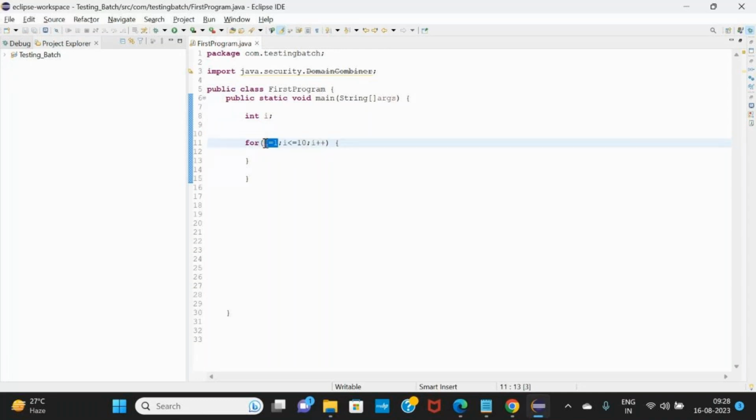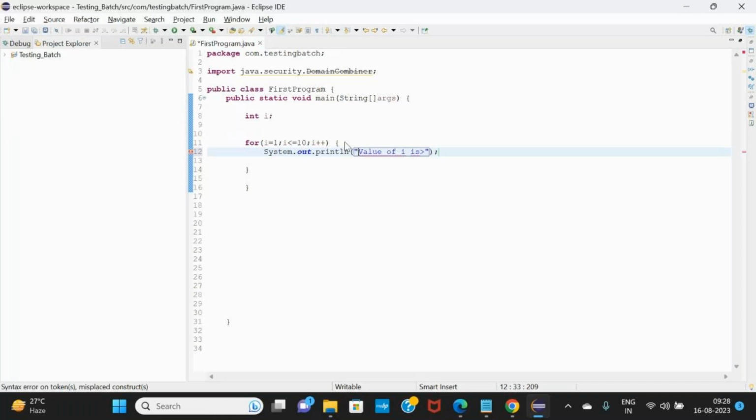I should start from 1, that is initialization. The condition is I have to print less than or equal to 10. Till 10 I have to print. That is the condition. And i plus plus means every time it has to increment the value. So now I print System.out.print, value of i is, i.